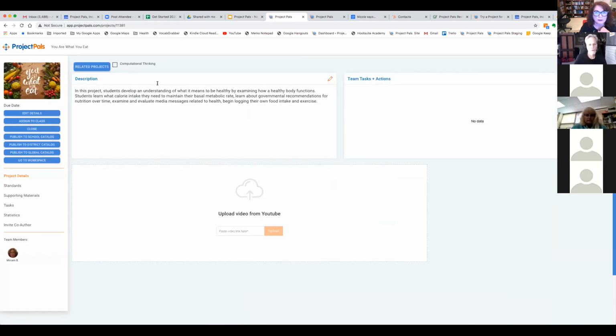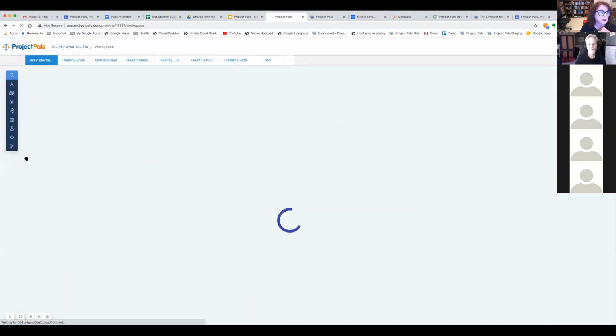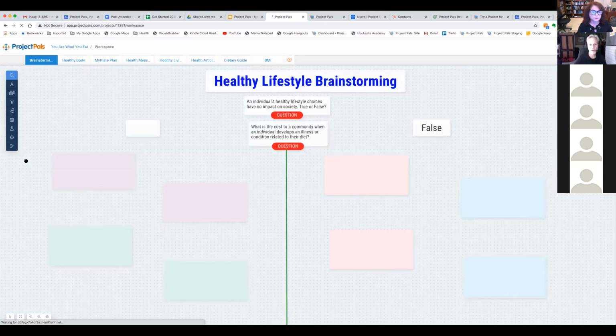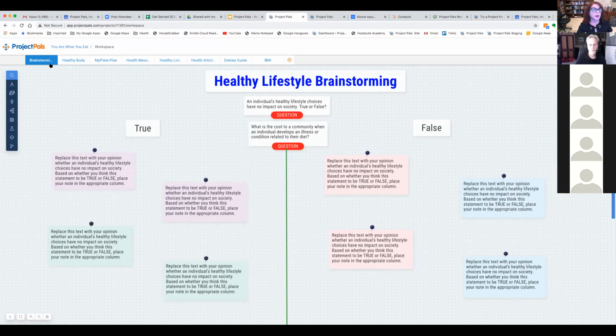And again, you have everything there the same. But here you have multiple tabs. So each of them is a phase in the project. So the beginning starts with the brainstorming and about these two questions. And then moving on to what is a healthy body.